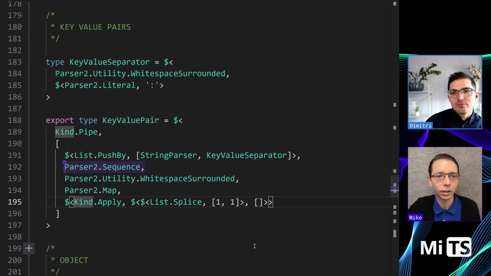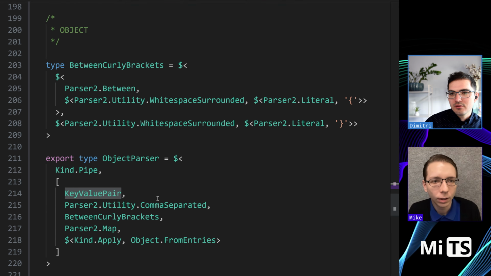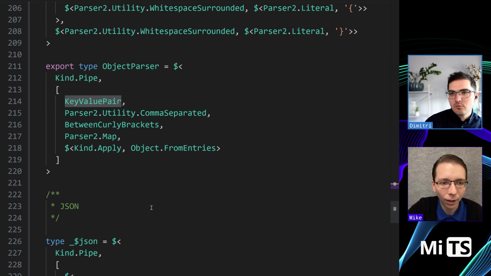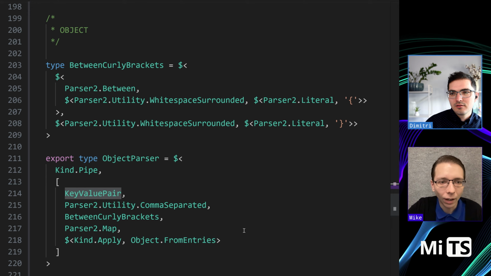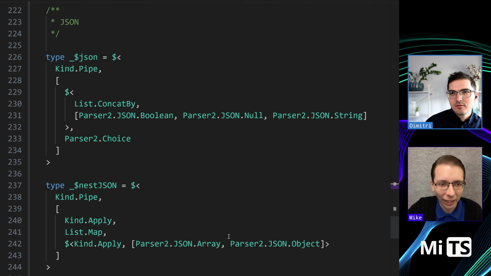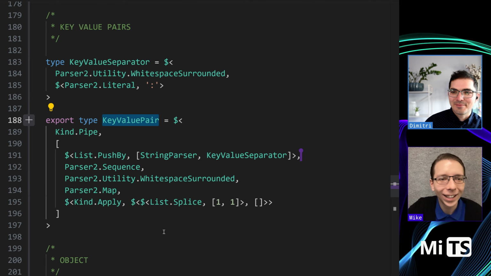Where is the value? Can we just skip for a second to where key value pair is called? Where is the value parser defined? That is the JSON thing at the bottom. Oh, okay. Never mind. Let's not skip ahead. Sure.